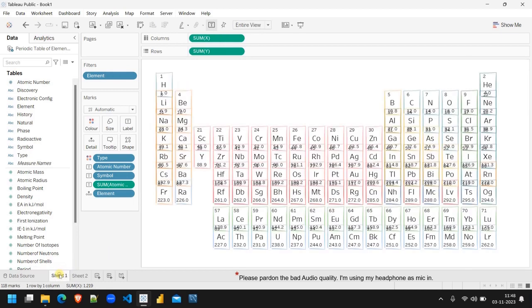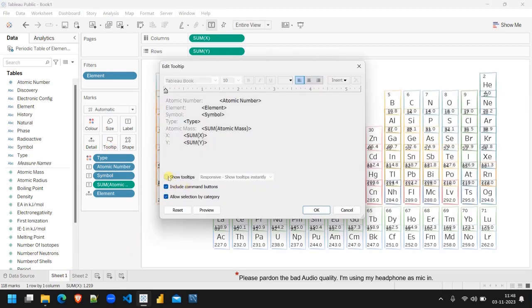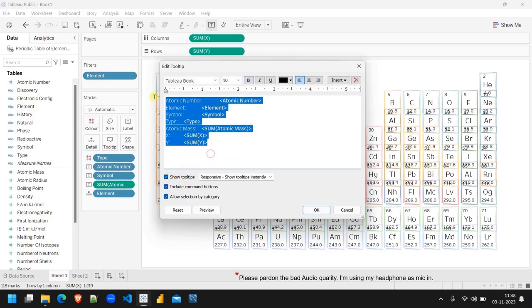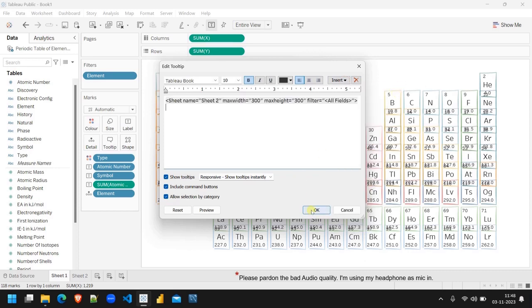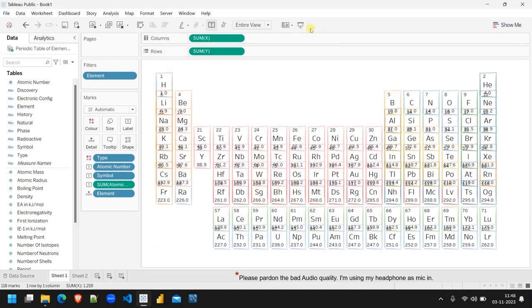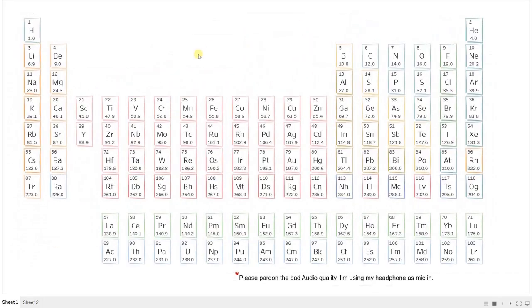We'll come to our first sheet, then go to tooltip, show tooltip. We'll delete everything and insert sheet, sheet 2. Okay. Now let us check. See, this is doing great.